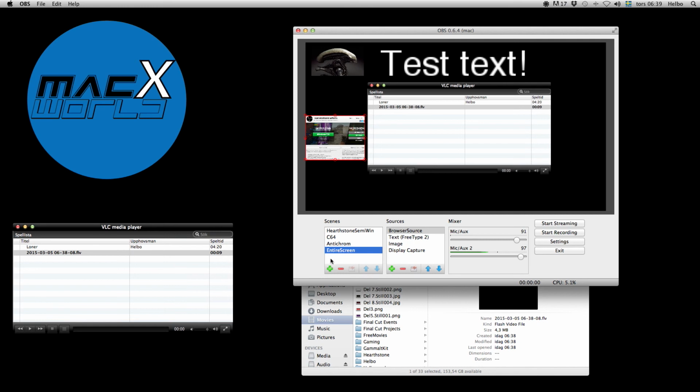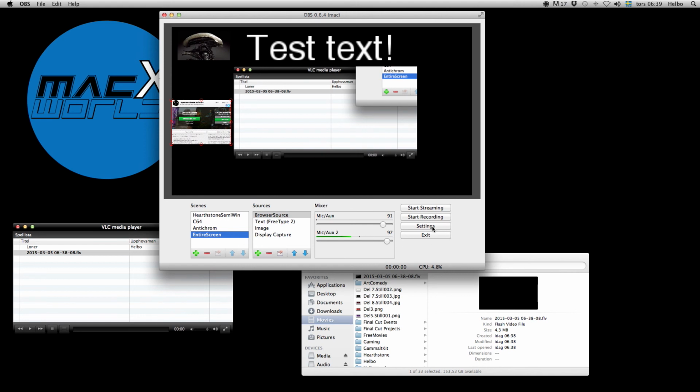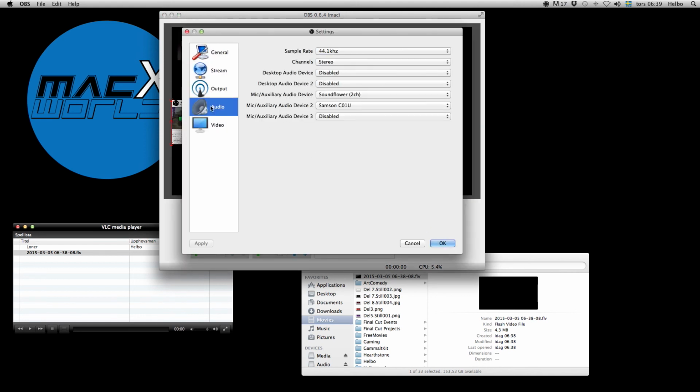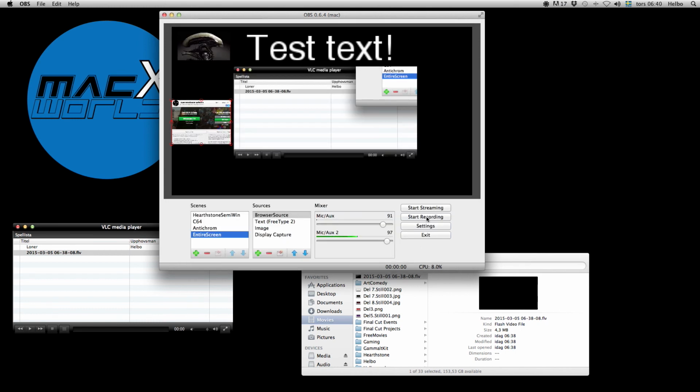So there we go. You choose a scene, you add your sources, and please don't add the audio here. You can do it, but I had some problem linking all the audio when I did that, so it's better to choose the audio from settings and just add your internal audio and your external if you need both. And then just hit stream to start streaming.